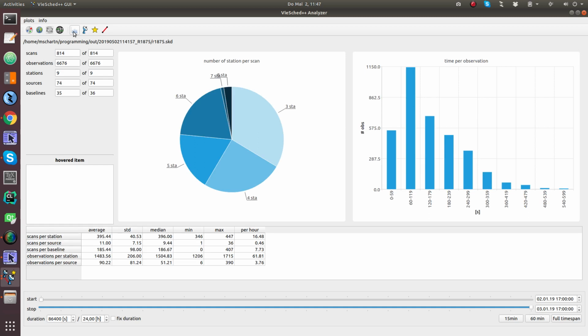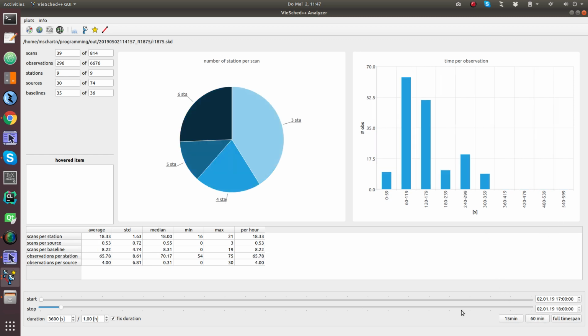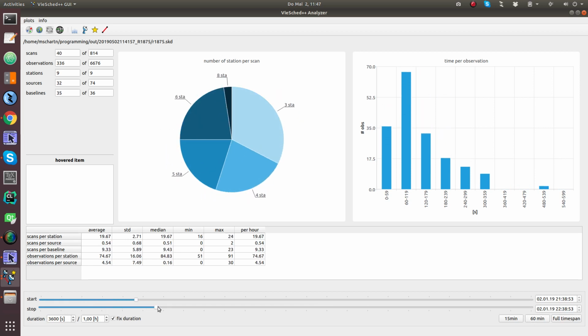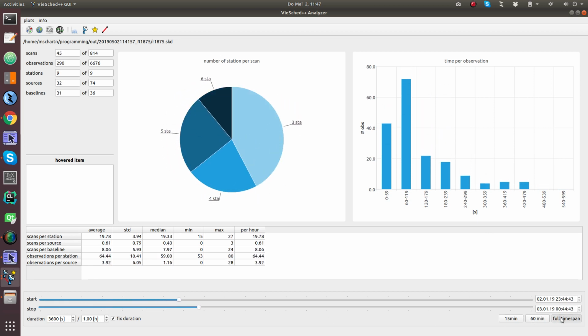Here you see some more statistics, like number of scans, number of observations, and here you have a visualization of how many stations are usually participating per scan. So we have a lot of scans with only 3, 4, and 5 stations, and only a few with 6, 7, and 8. Here is a histogram of the observing times per station, and again you can use the sliders to check if this is changing over time somewhat significantly.